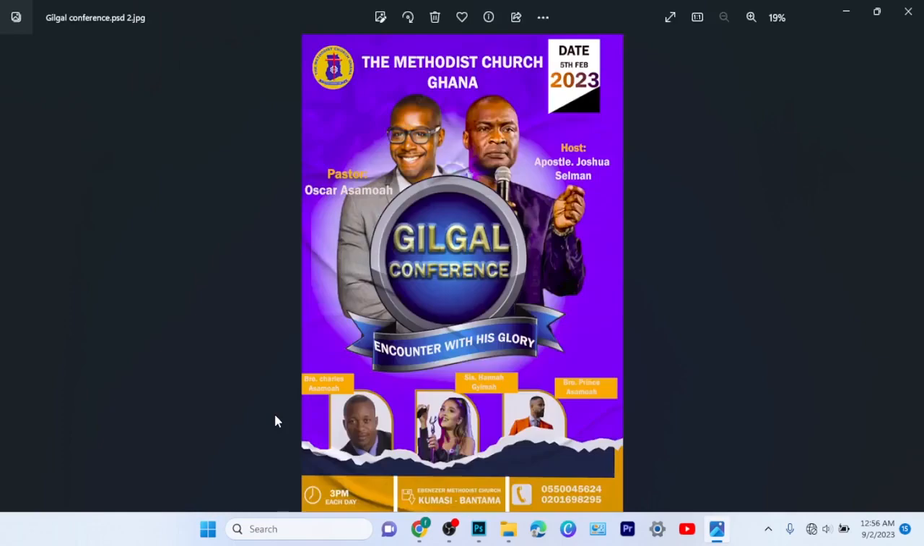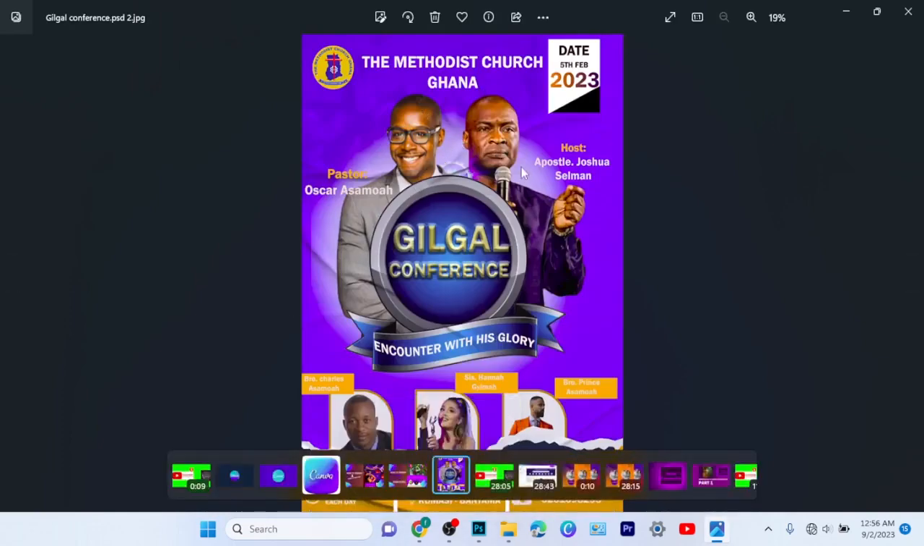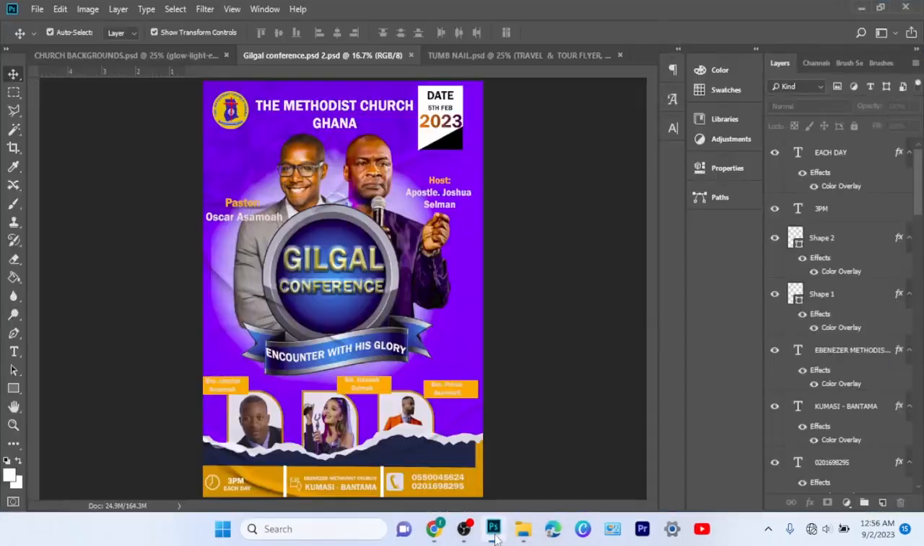So here I save my work in JPEG. So when I open it, this is how it appears. It won't open in the form of PSD. So that is how we save work in Photoshop.